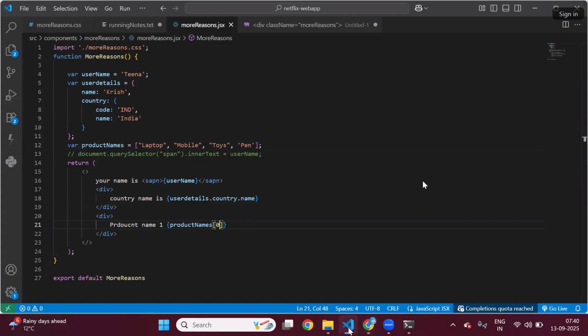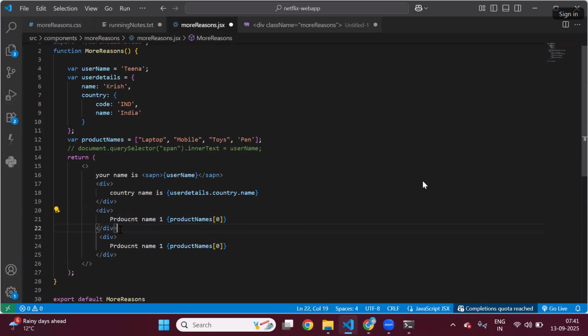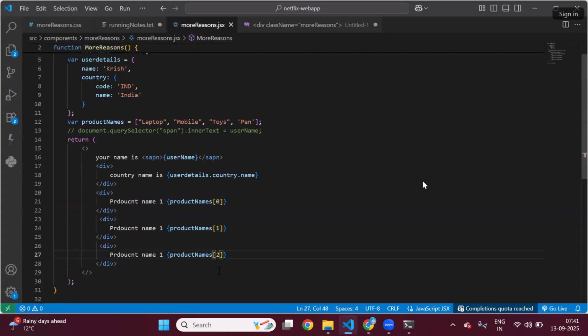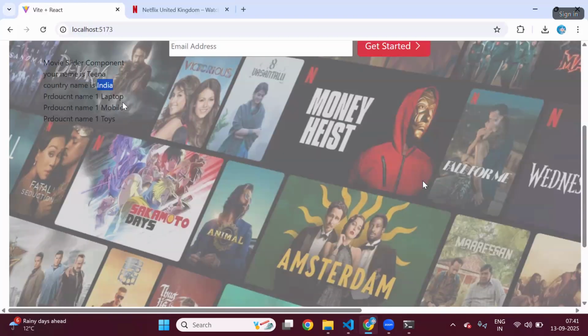Now, if I want to get the second product and the third product, this is going to be 1, and this is going to be 2. This is how it is getting rendered.